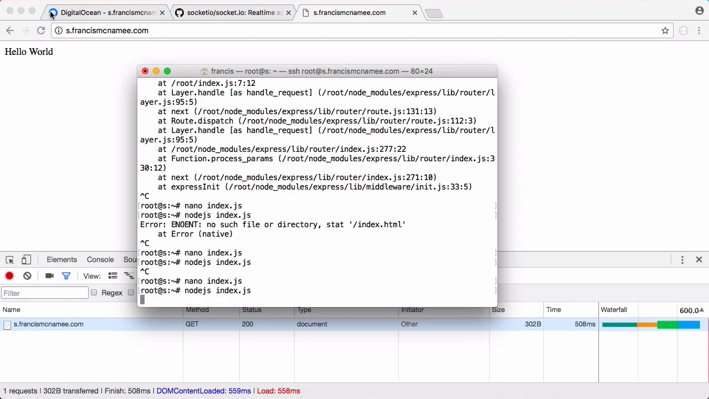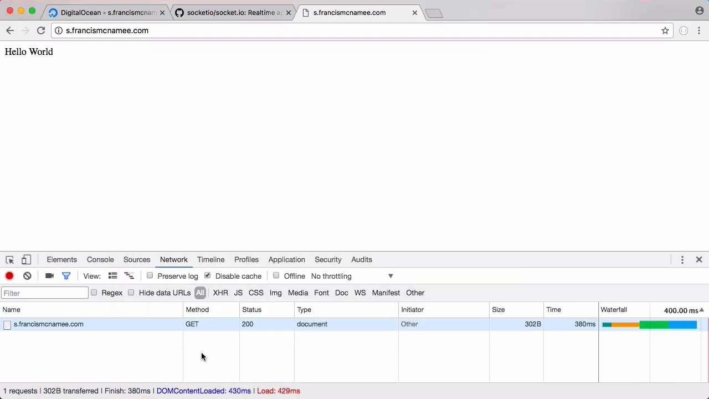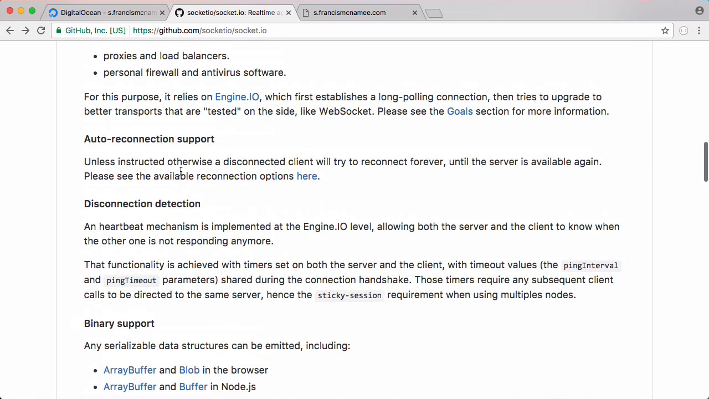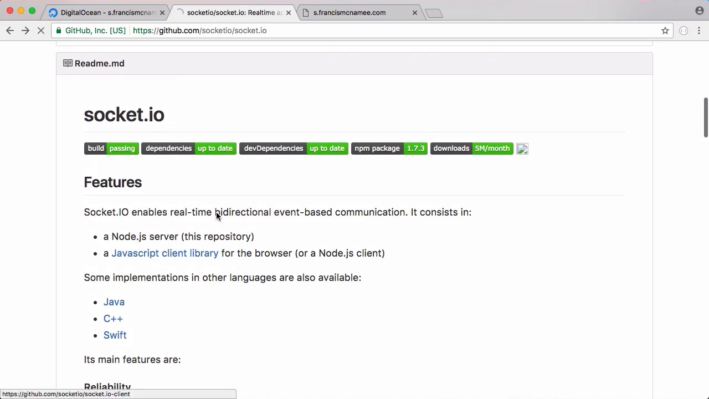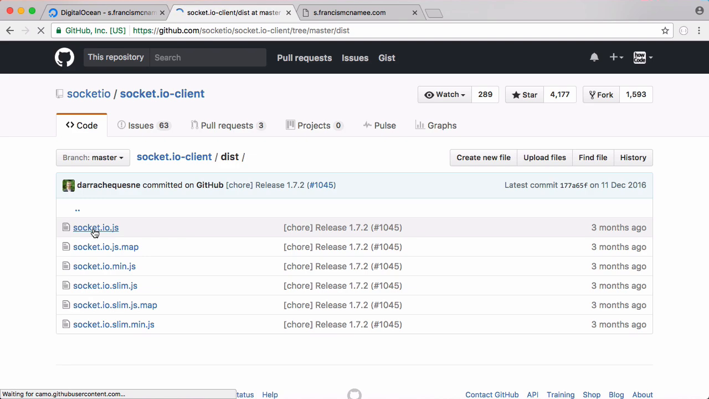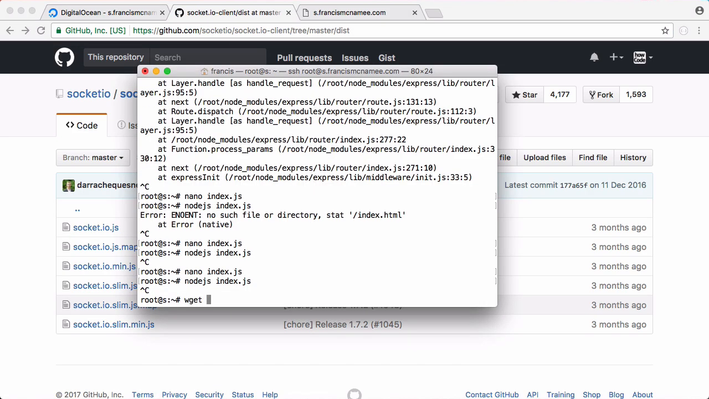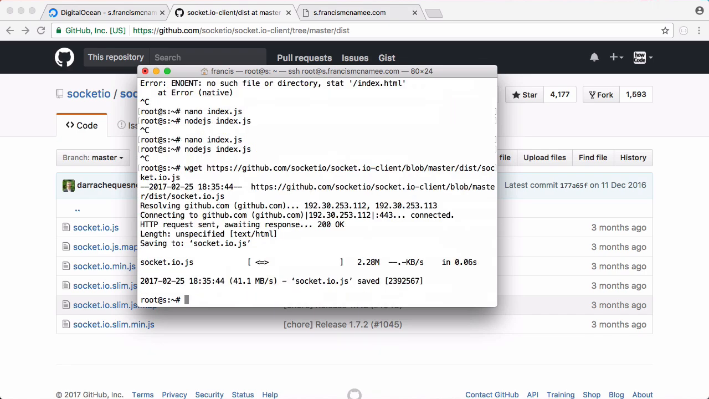And if we run the server, you can see we get hello world, but we still get no network activity beyond the initial request, because on the client, we haven't actually tried to create a socket. So on socket.io, we want to scroll up and we want to get the JavaScript client library. We want to get it from dist. We want to get this file here and we'll just copy that, close our server, and we'll say wget, and we'll just paste in that address, and that's going to download the file for us.